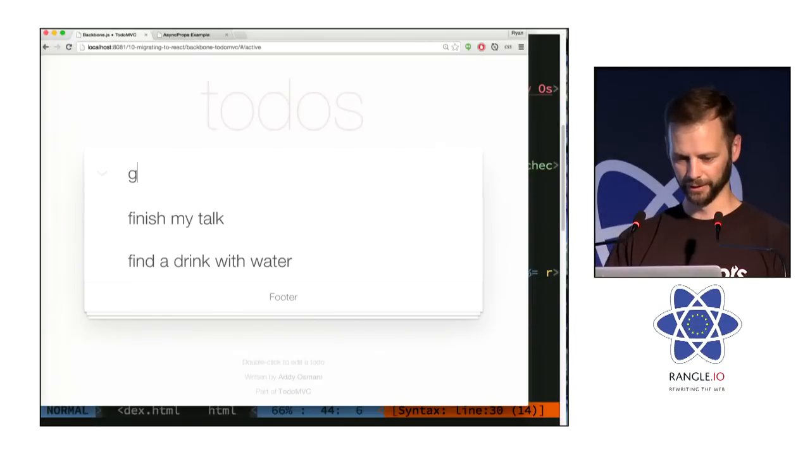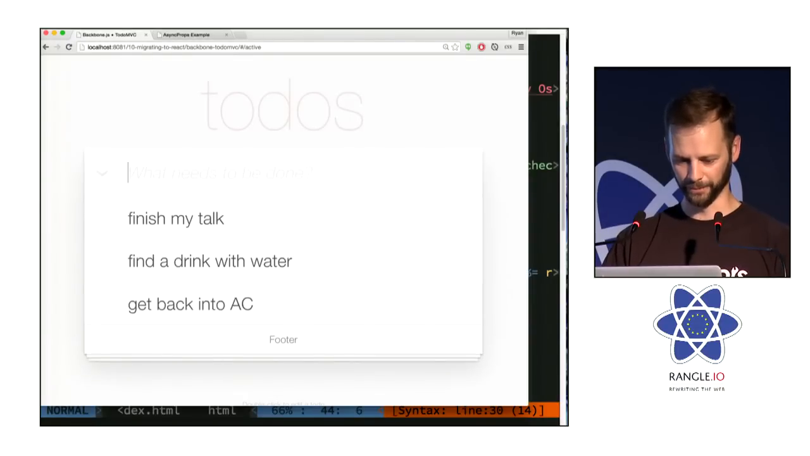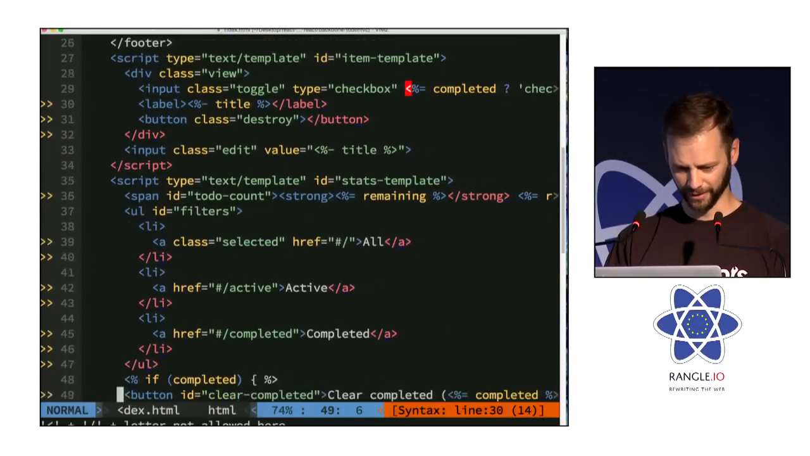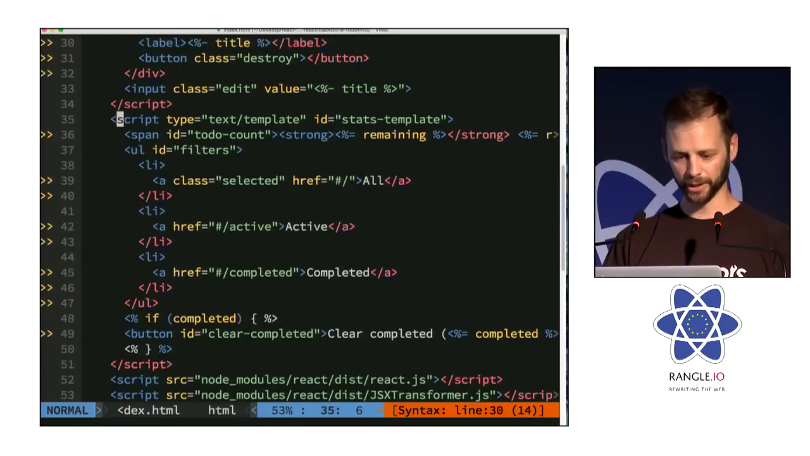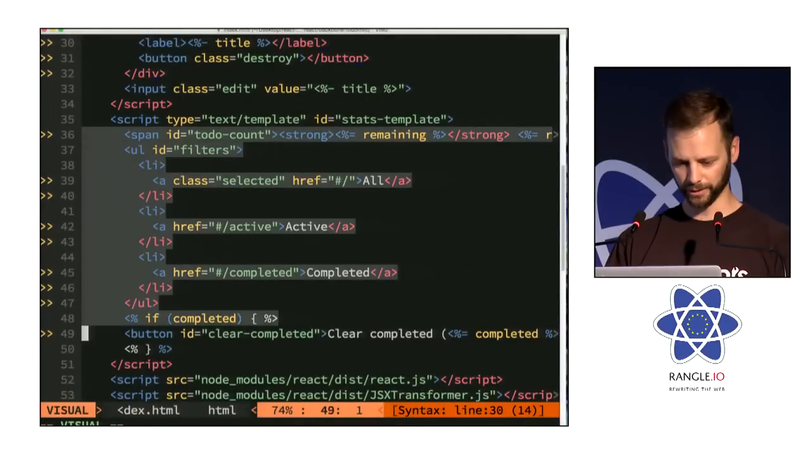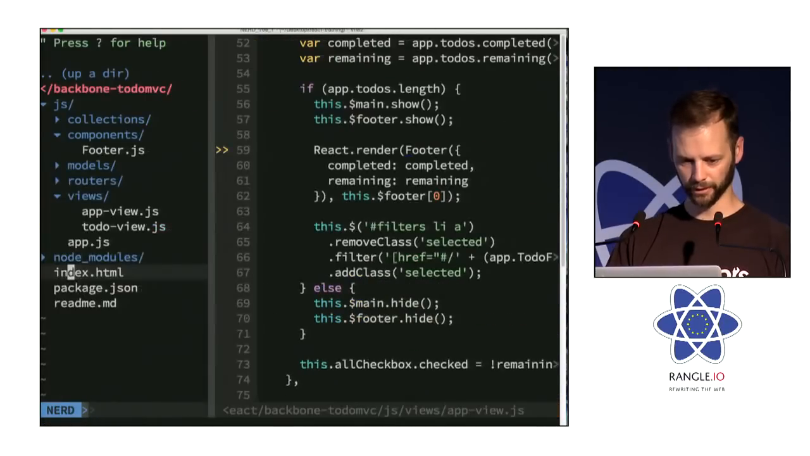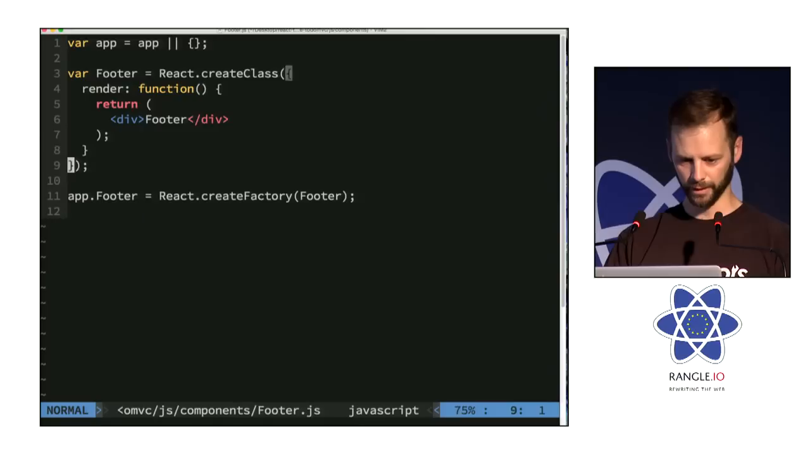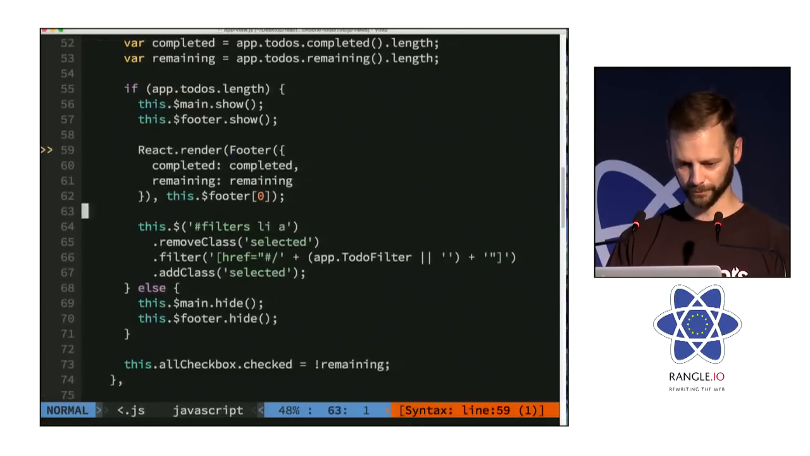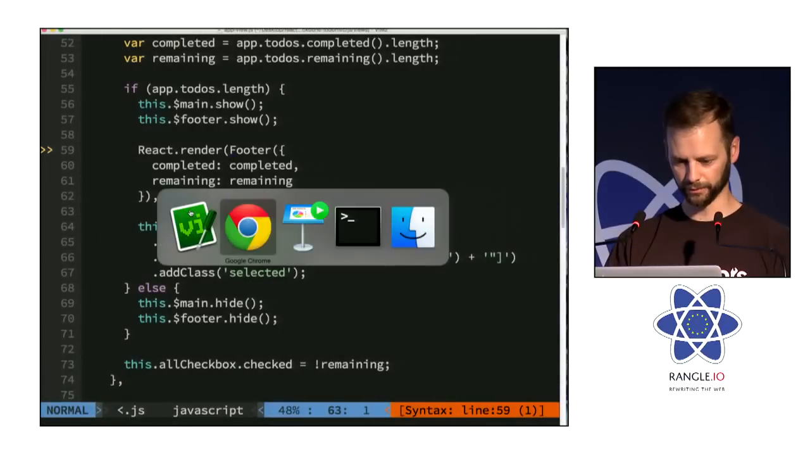I need to get back into AC. Okay. So here is the dynamic stuff. All right, so I'm going to grab this template out of here and come back to my component and just, oh, whoops. I'm not very good at Vim sometimes. Oh, now I've lost everything because I saved.